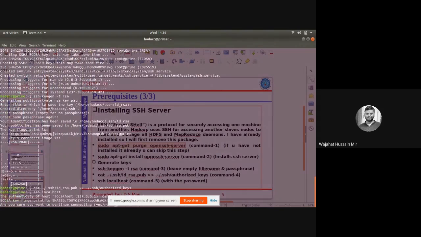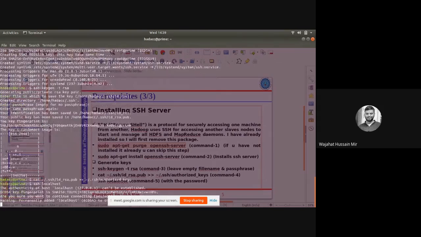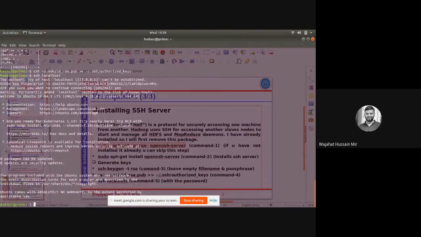Okay, it's fine. Are you sure you want to continue? That is fine. After that, it means the prerequisites are fine. The prerequisites include first your Java installation, second creating a user Hadoop account, and third installing the SSH server. Based on that, all sorts of prerequisites you have already installed.